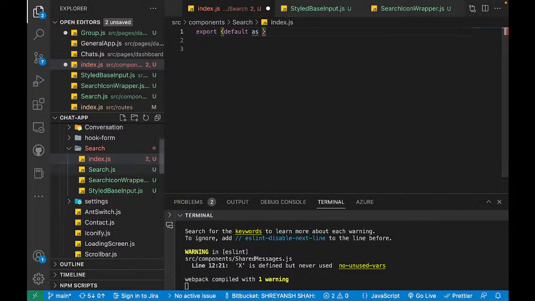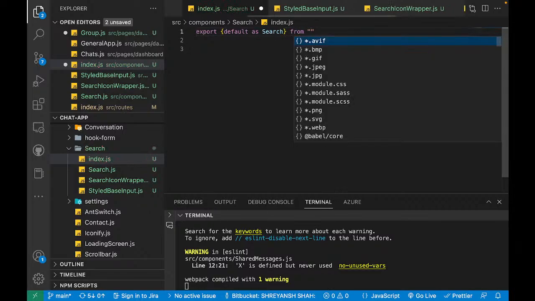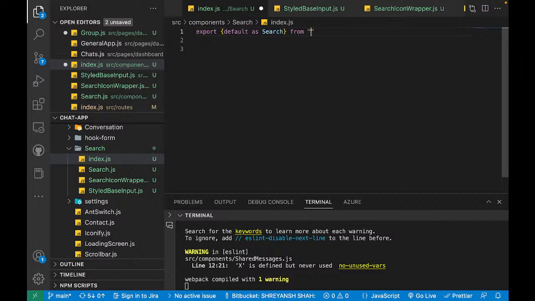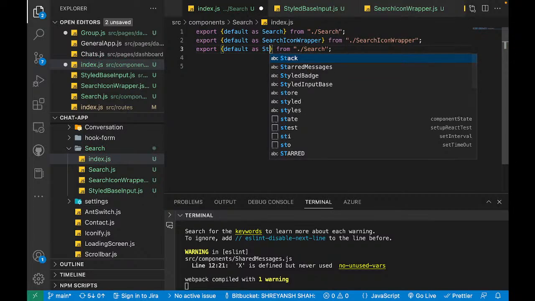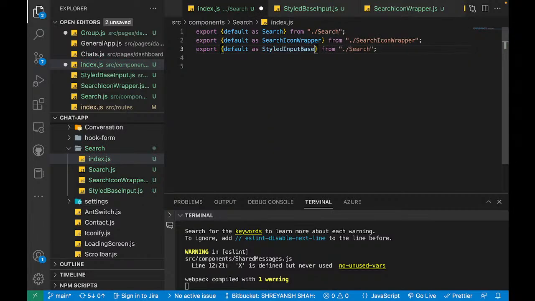Okay, so we'll be just using the name search, and then we can provide the path that is actually the neighboring file, so search. And similarly we can repeat the statement 2 more times and just change the name here. So in place of search it will be search icon wrapper. Okay, and styled input base.